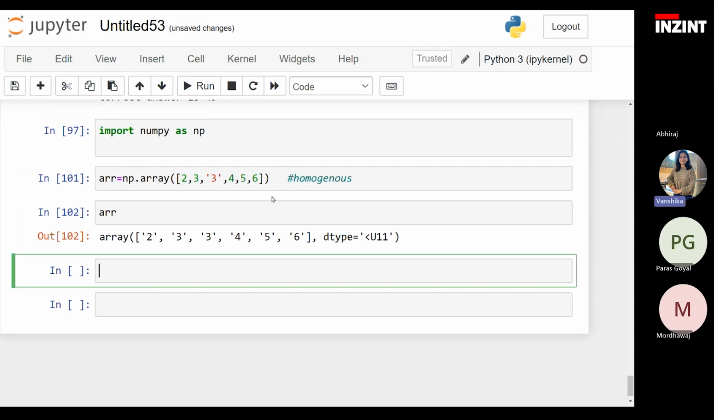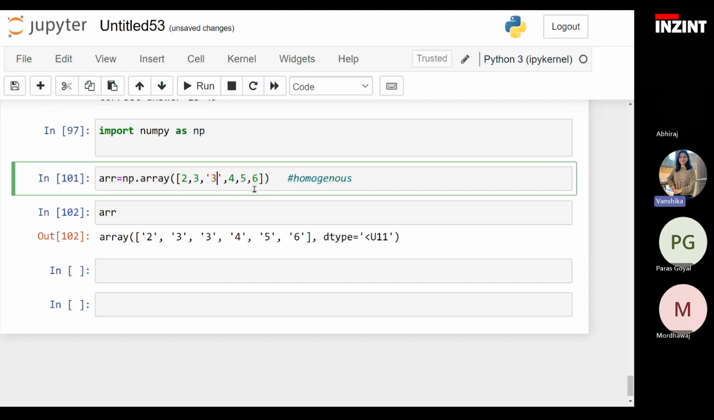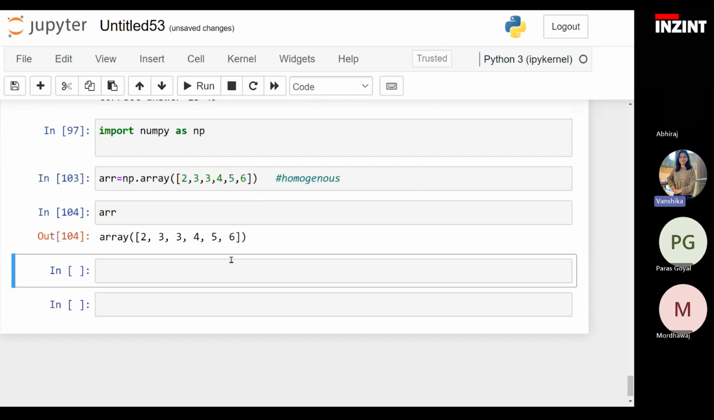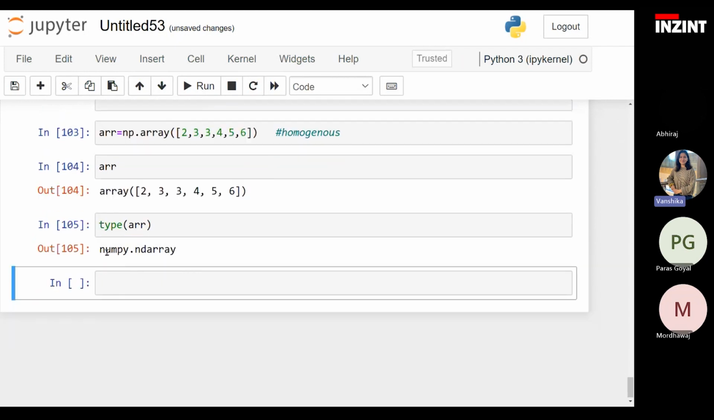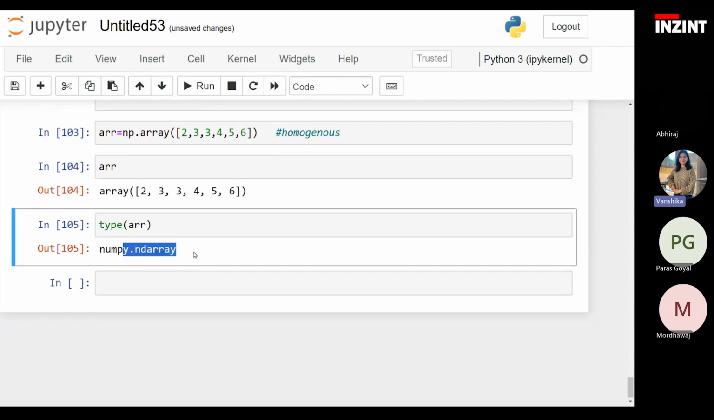Is this understandable to you? I guess this is pretty much very basic. So no matter how much you try, declaring elements of multiple data types won't be possible. They will be typecasted into whatever is the suitable data type. So you can check the type of this arr variable and you'll get numpy.ndarray, which means n-dimensional array of the NumPy library.